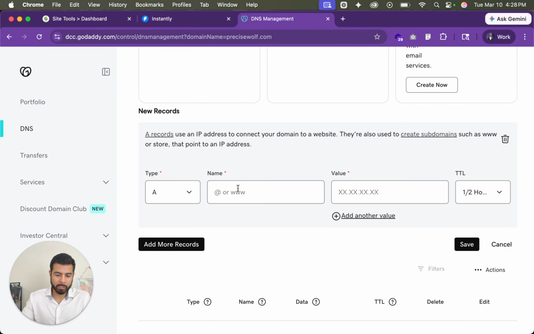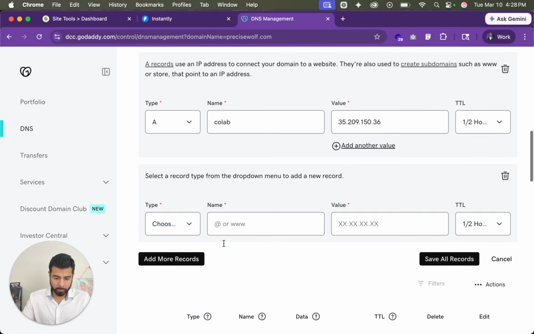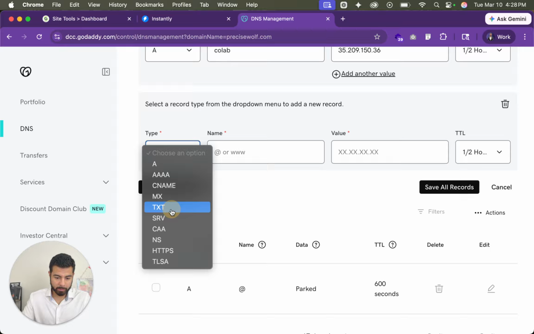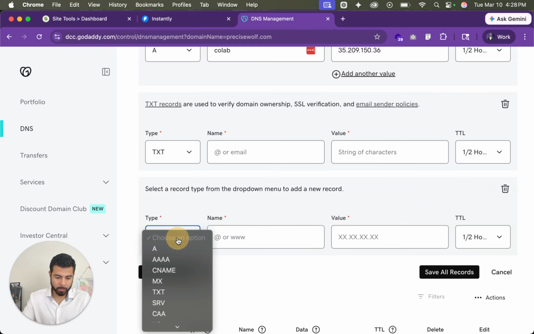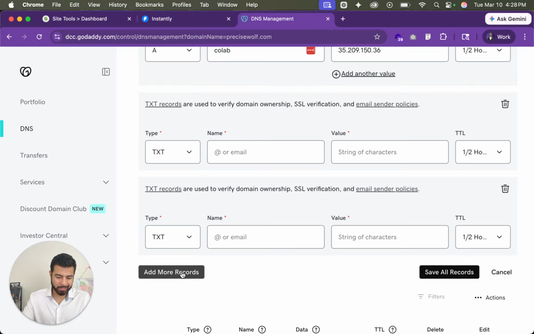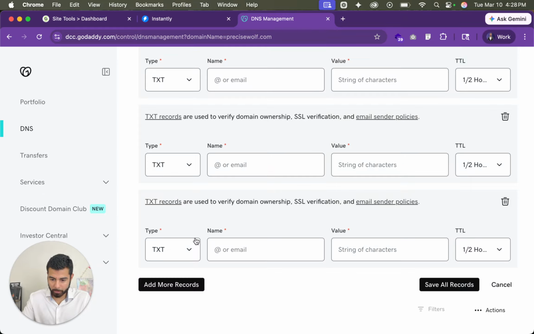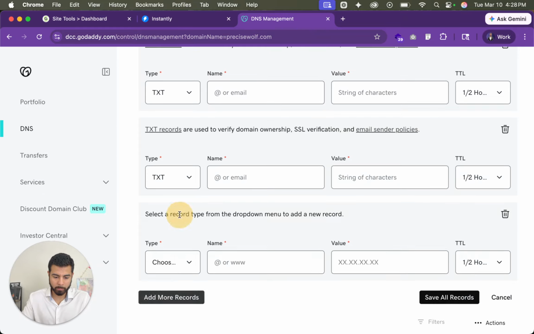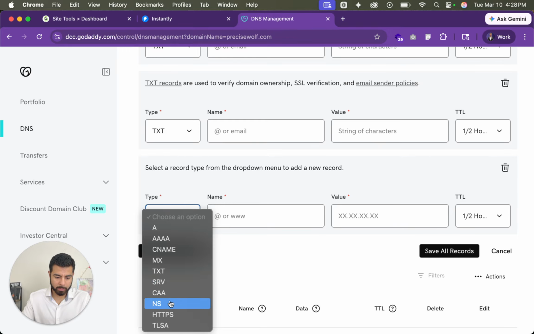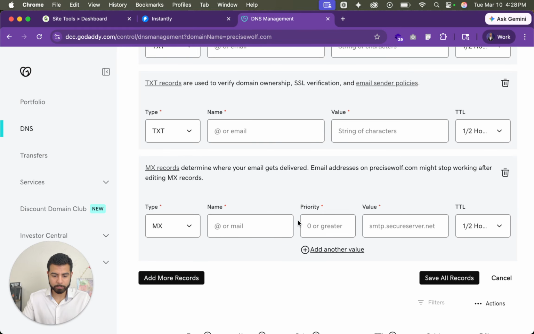So first we're going to add the A record. You just need the subdomain. Add more records, so it's going to be 3 TXT records and technically 3 MX records, but you can add them all at once. So we're going to have MX here.